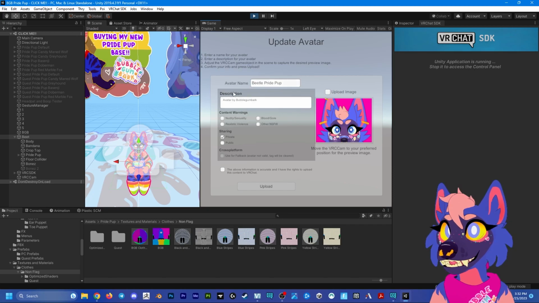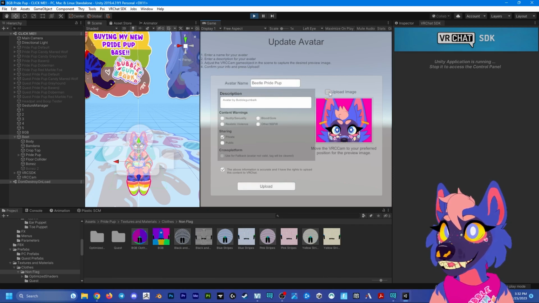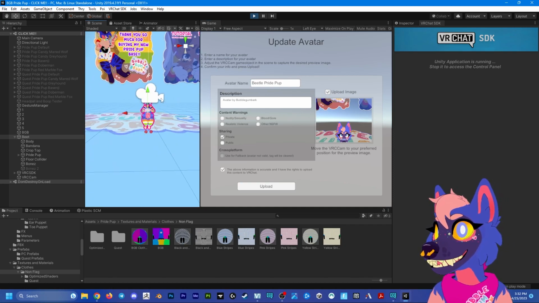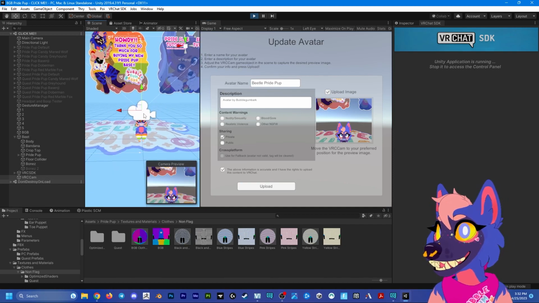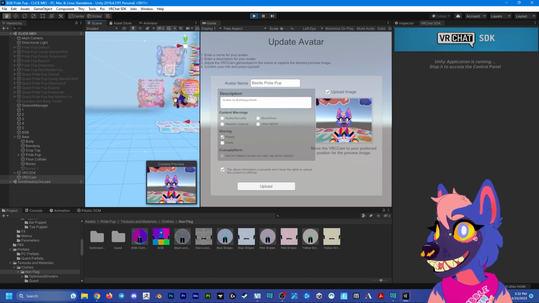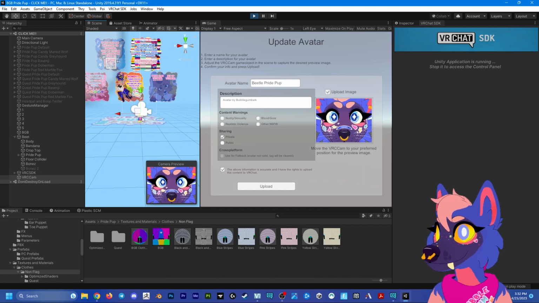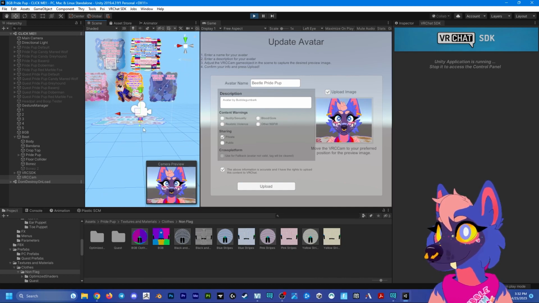Then once you're ready, you can put what you want here. Make sure to check this and you hit upload. If you wanted to upload an image, which I'm not going to be doing, but I'll show you how it works. You just zoom out and there's a camera already in front of the face. And then what I do is you see these little squares down here? I just change the field of view.